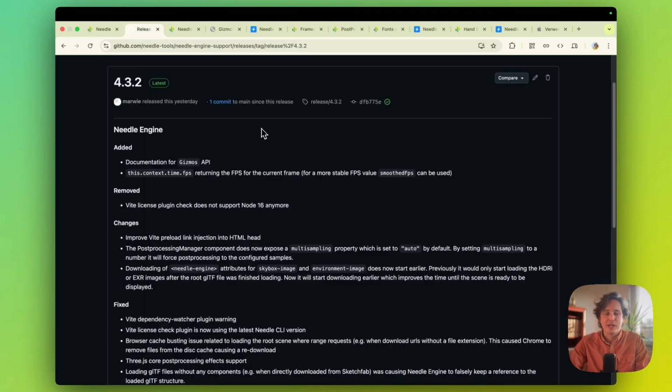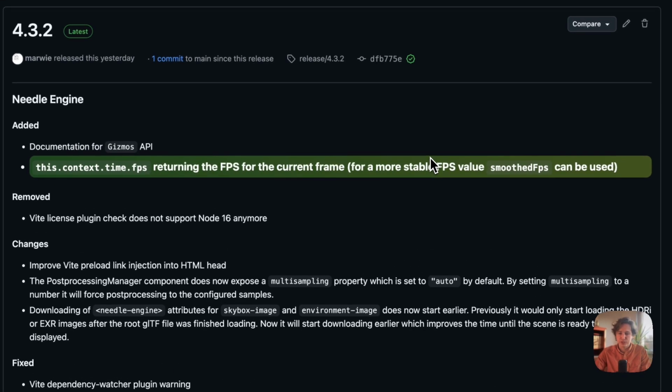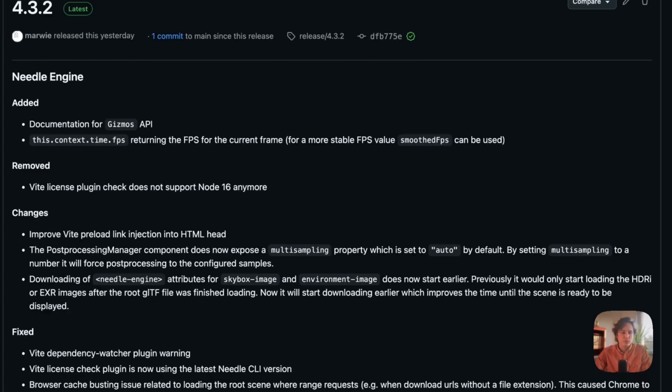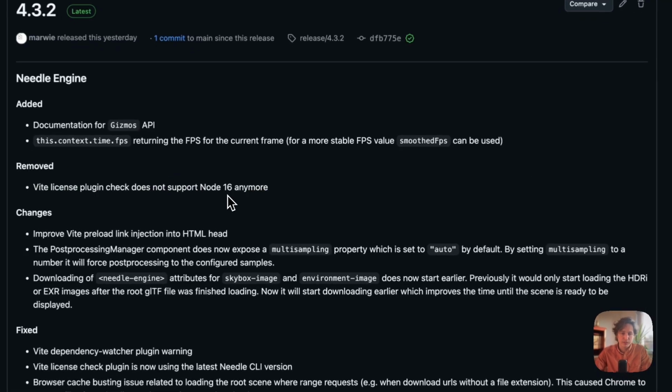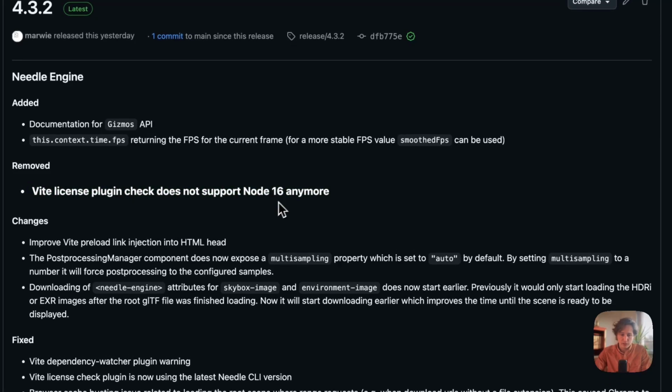which is exactly what you get in code as autocomplete. We also added a couple of changes in terms of FPS, so that you have more ways of accessing what frame rate your application is currently running at. We already had that for a smooth FPS counter, which is often what you need. Now there's also a current frames per second counter. We also removed some very old things, for example, we don't support Node 16 anymore.